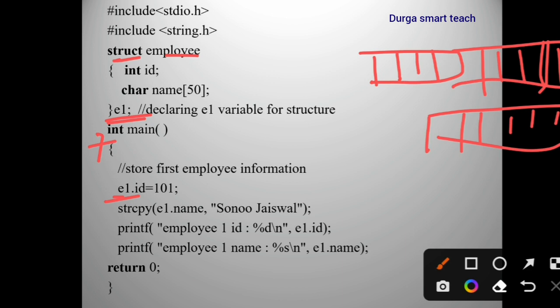If you want to access the members of the structure, you can use e1 because e1 is a variable of the structure. You need to use either the dot operator or the pointer operator. So here I am using the dot operator. e1.id is equal to 101. So in this place 101 is stored.